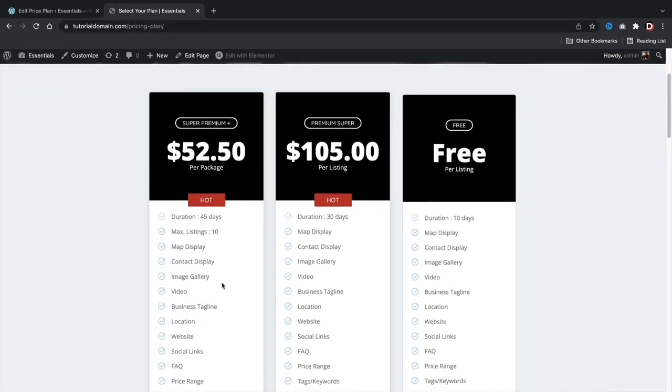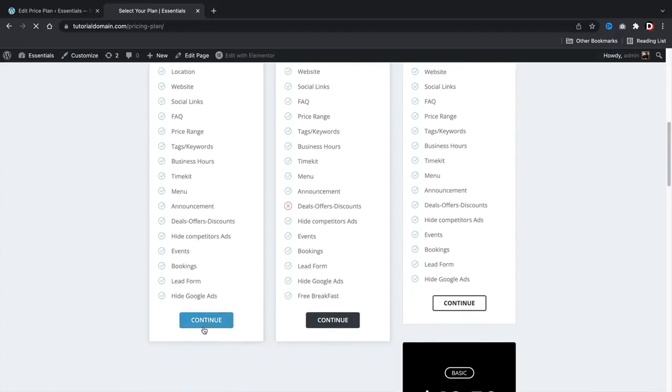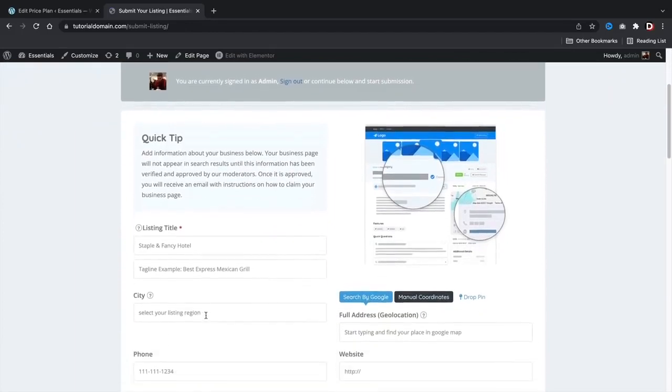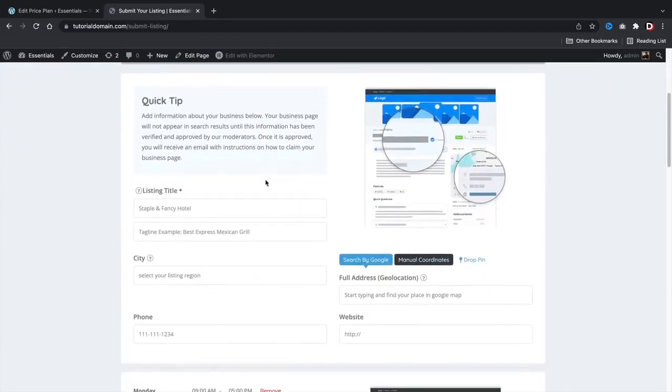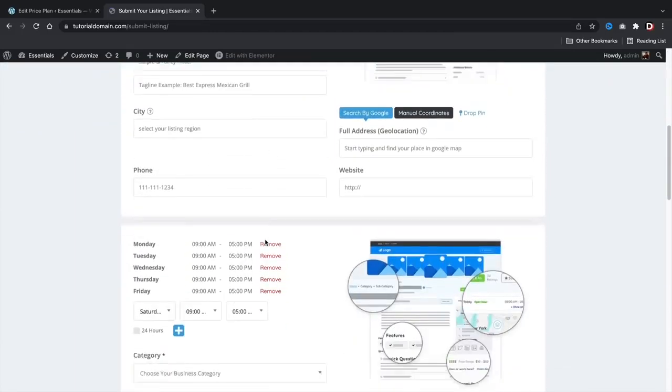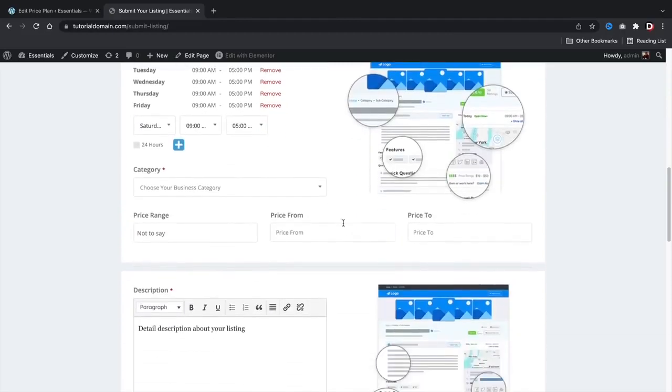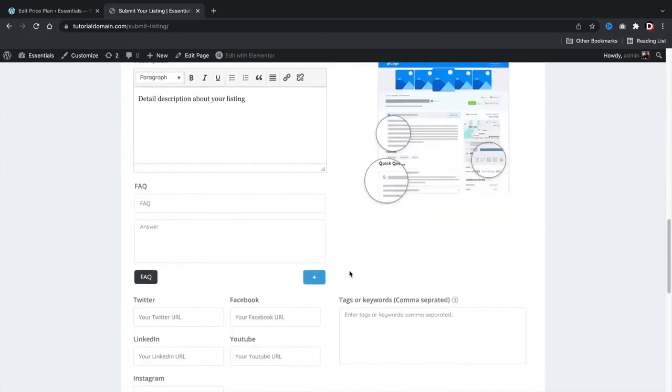Let's just see what's going on here. So I'm gonna go ahead and just continue with this, and we're gonna pay this again, right? So as the user selects the package, they will then go ahead and fill out all the information for that specific package, right? So they'll fill out all of the company information. They will pick a category, and they'll just go ahead and create a listing.